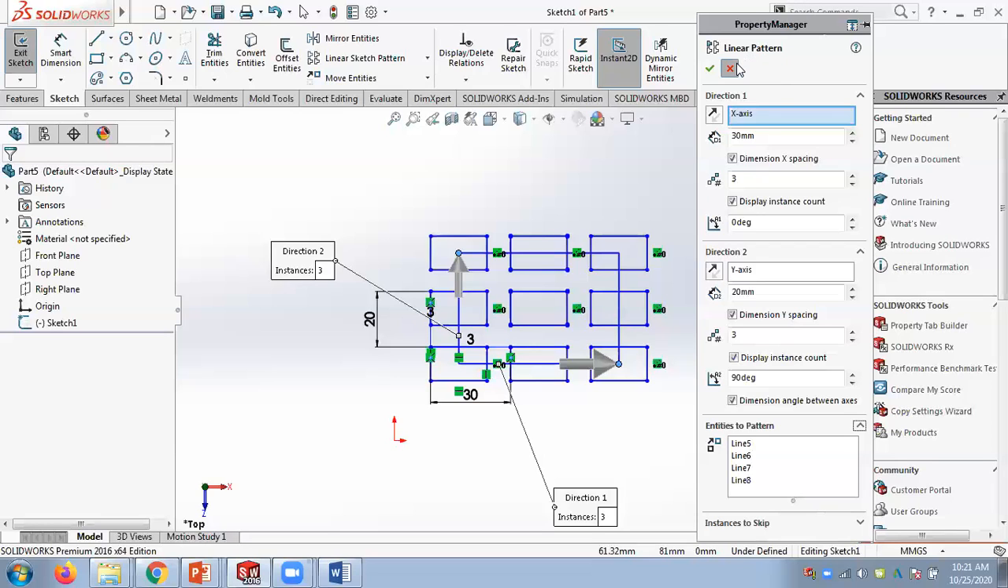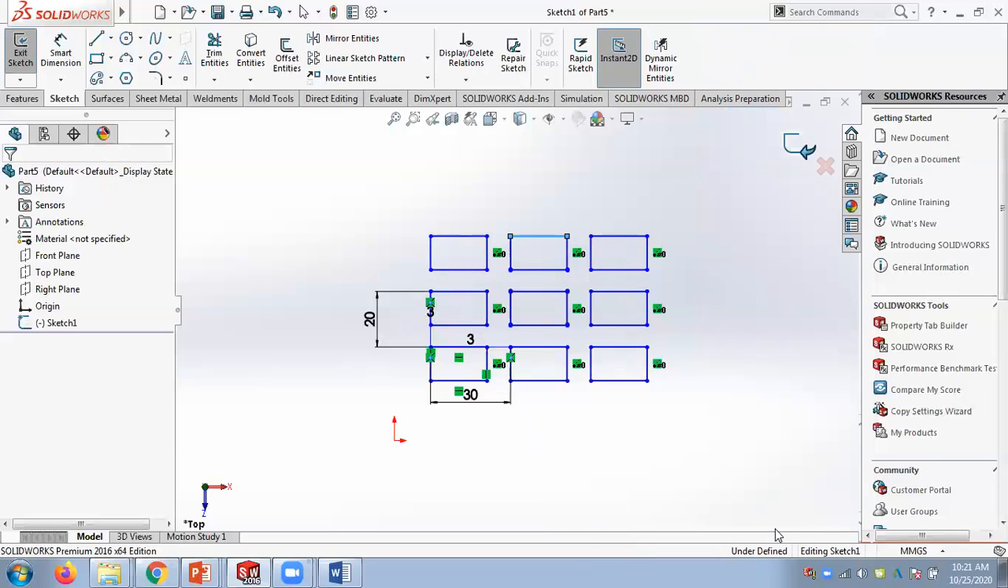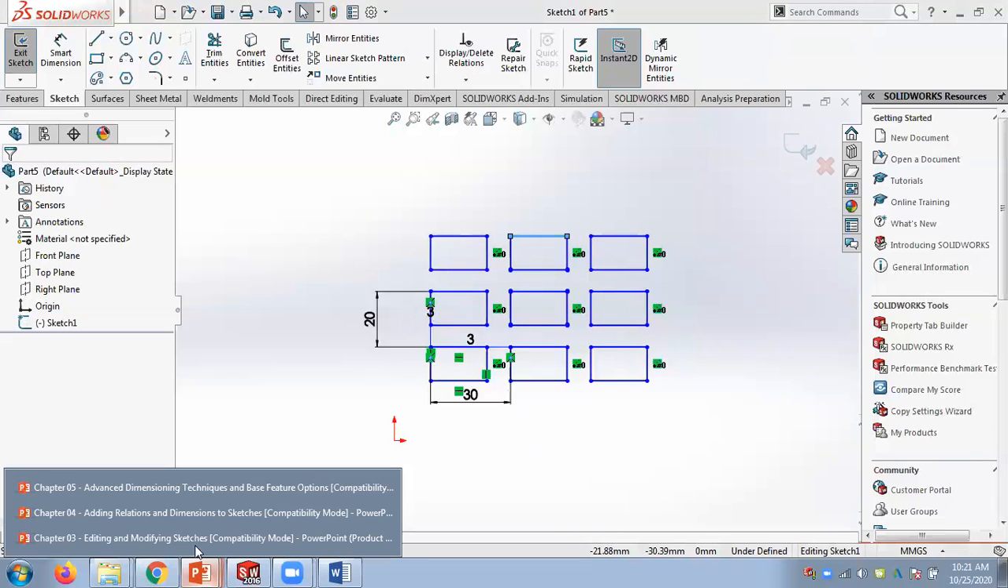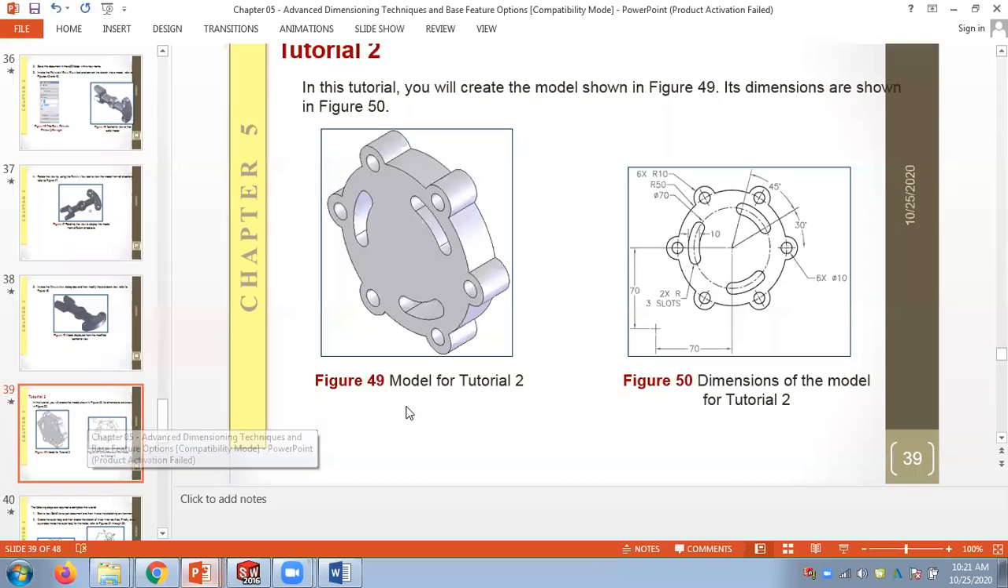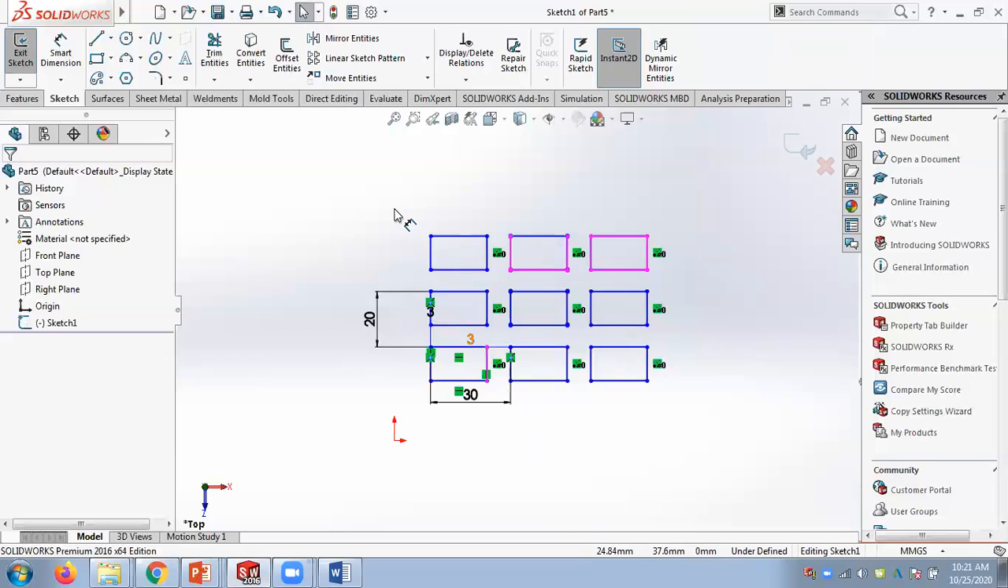Okay, so we will start. In this tutorial, we don't need the linear patterns, we need circular patterns. So we will look at how the circular pattern works.